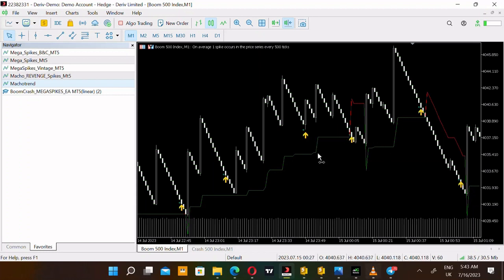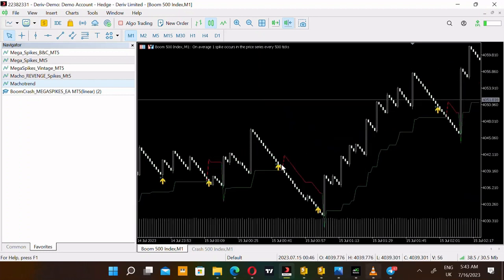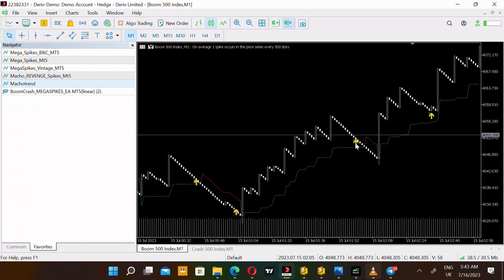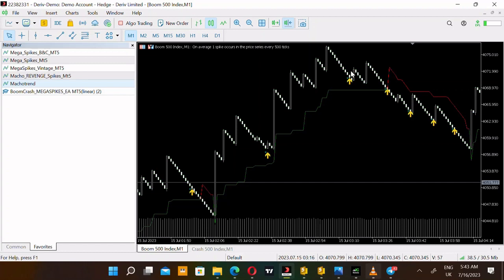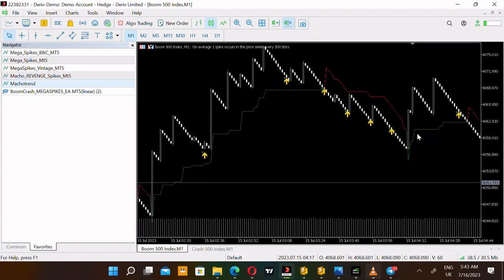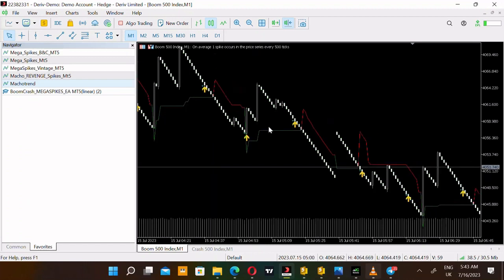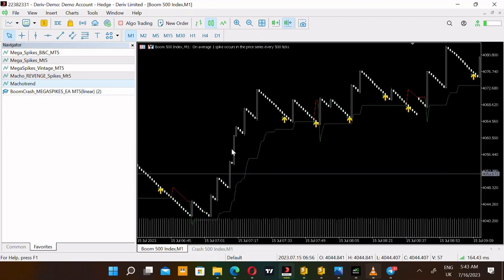Now this is a loss, so 3 out of 4, and then this is a win. This is a win. This is a win, and that makes it 7 out of 8. This is not a win. This is a loss, and then this is a loss, and so that makes it 7 out of 10. And so if you should use this correctly, you're going to be catching spikes about 7 or 8 times every 10 signals.